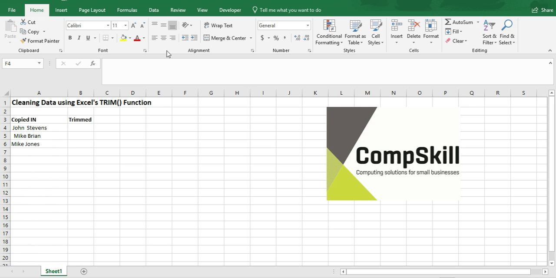So if you take a look at this little example I've got here, I've got some data that I copied in, and you can see straight away that it's not lined up, so it tells me that there are some spaces there. So rather than go through each one and check out the spaces, I can use the TRIM function. But what I'm going to do first of all is just go up into the formula bar and show you what I mean by extra spaces.